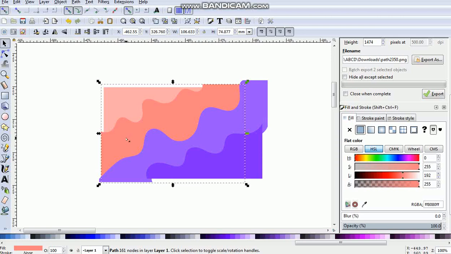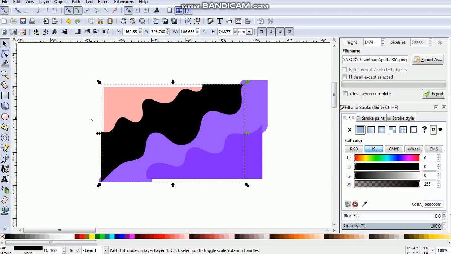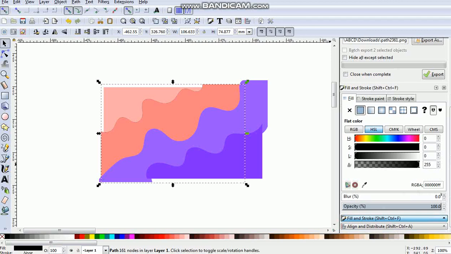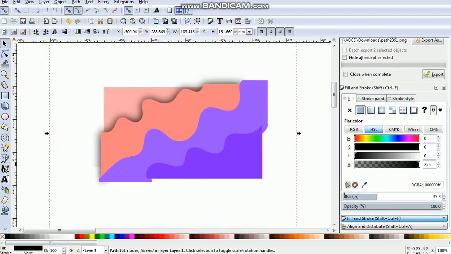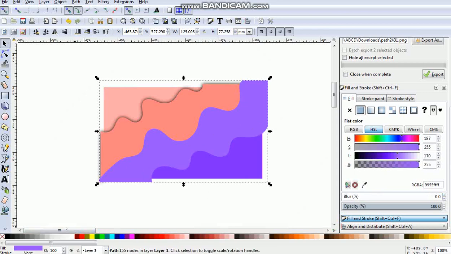So click on this and duplicate this. Make it red color. I will make it black color, and move this layer just below this one right here, and we will give it a 3% blur. I will just select this and press 3. Okay, like this.